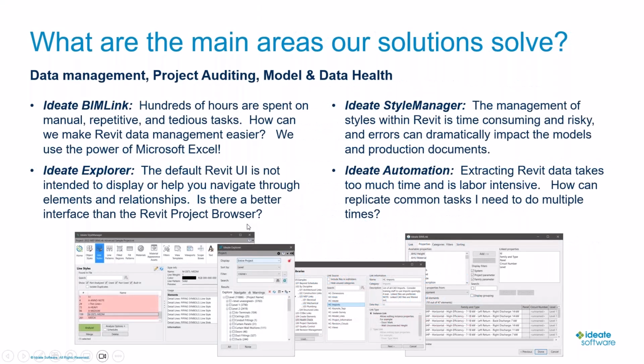I also just want to do a very high-level overview of our solutions. I like to break them into 2 main categories. The first is around data management, project auditing, model, and data health. These products all help with those particular Revit workflows. Ideate BIM Link allows you to extract information from the Revit model and send it to Excel. Ideate Explorer is your powerful model browser, also allowing you to review warnings and fix those warnings. Ideate Style Manager allows you to manage things like object styles, line styles, materials, and parameters, and review if they're used in the project, and if they are used, where they are used, and you can rename them or merge them together to really create a very lean and nimble Revit model.